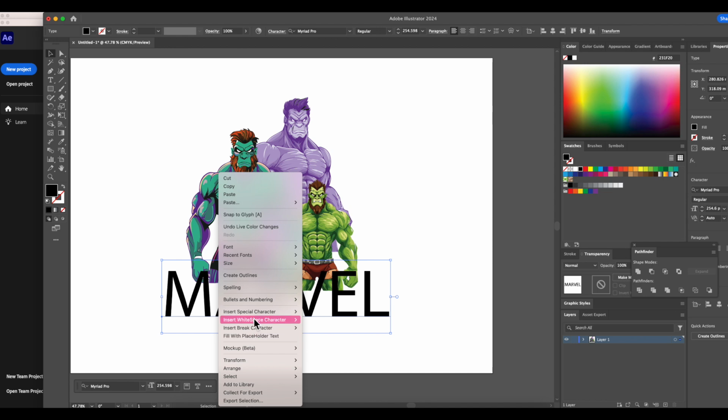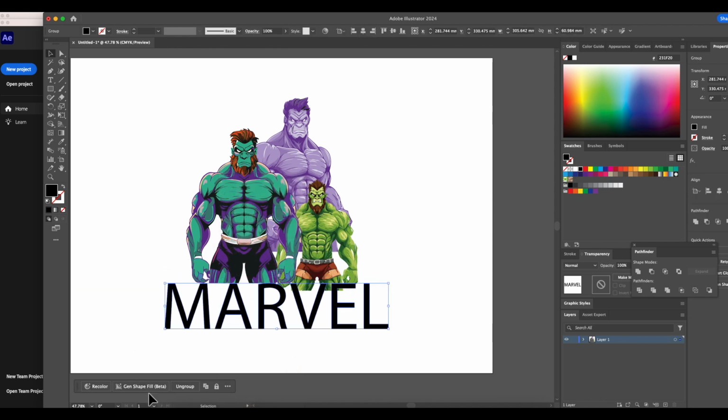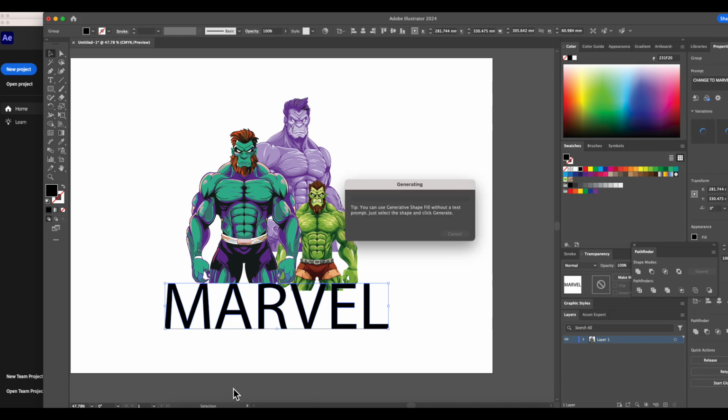But if I right-click it, create outlines maybe. Oh, there we go, so now I've got that. I'm going to click on this, and I'm going to change it to Marvel logo, and let's see if it does it. So it's going to generate that. And now I've broken the text into just outlines.